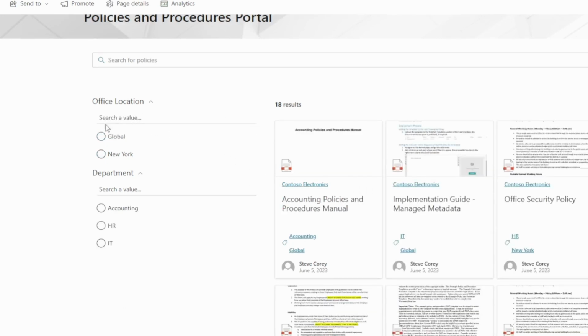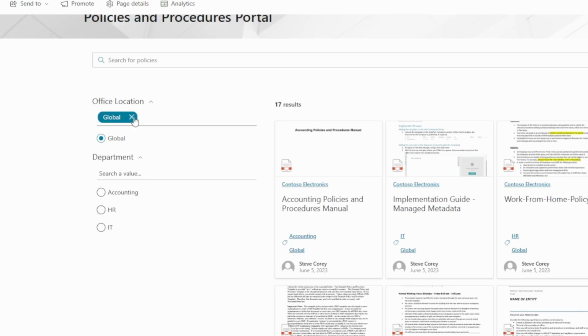Now, it's not showing all of my office locations and all of my departments because I don't have all of those locations and departments associated with a piece of data. So since I'm only using the New York location in my data, only New York shows up, but global does as well because I've got this one defined to pull all the locations.